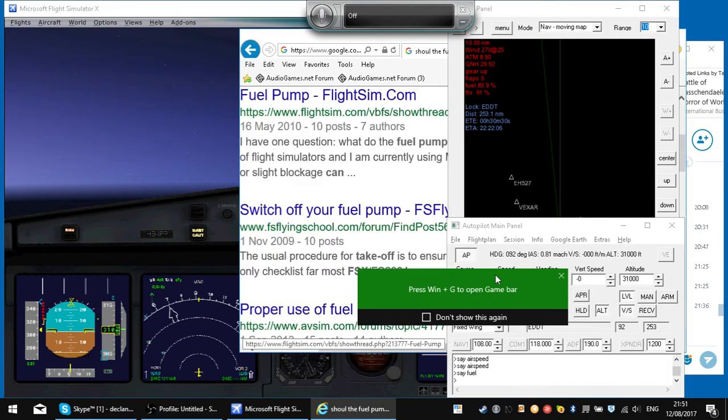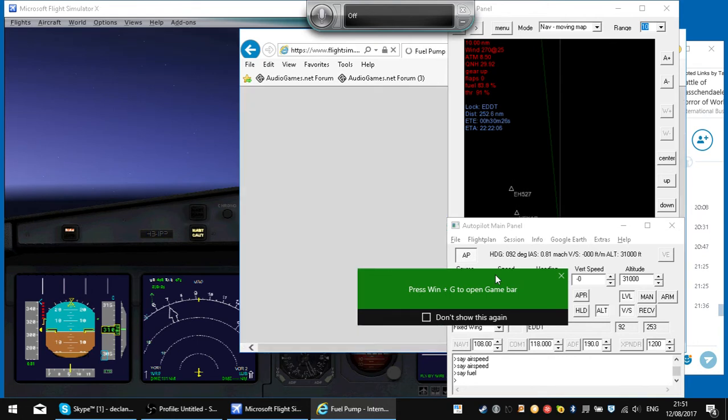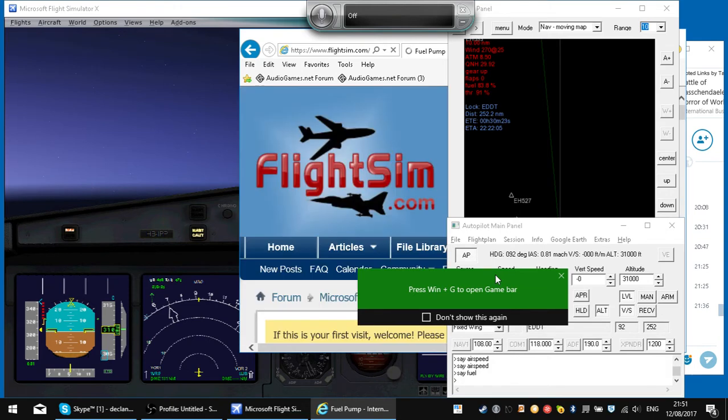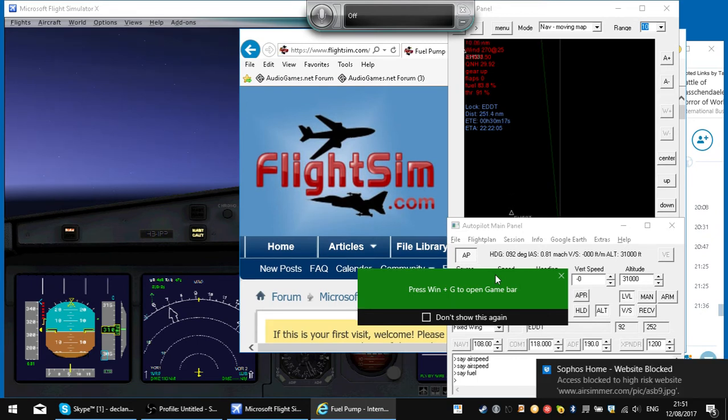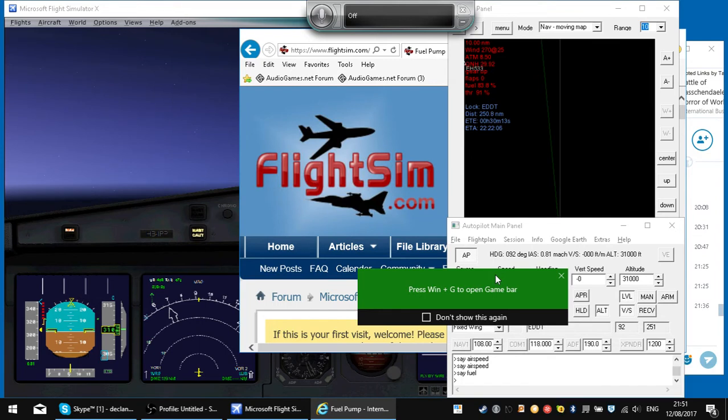Fuel pump, flightsim.com link. Let's have a look on here. Because I remember with It's Your Plane, when I went through all the checklists with it, which unfortunately I can't do with this A318 because it doesn't support doing all the checklists and speaking to it, I think there was something about turning the fuel pump off.